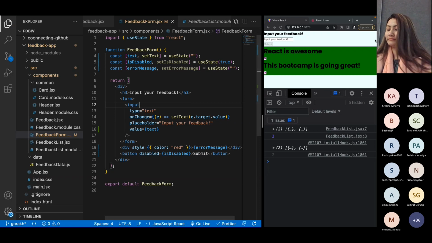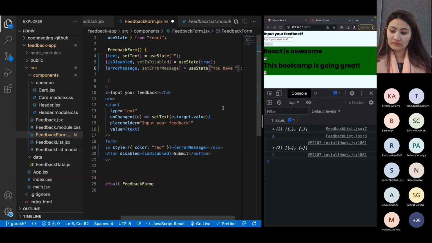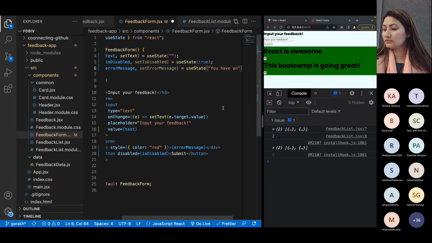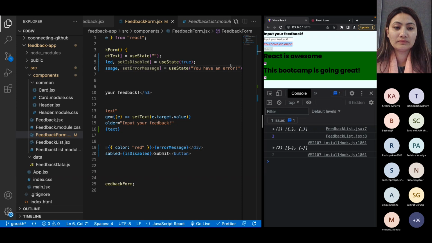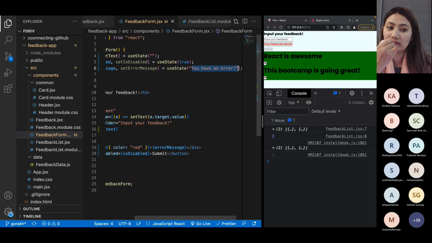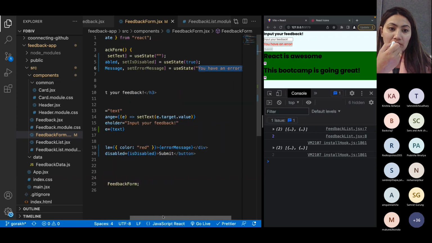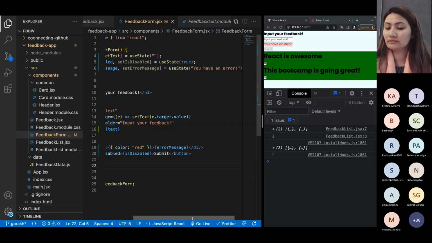So okay, for now we don't have any message. Let me have some message here. You have any error, something like that. Yeah, now it is visible here. We want to show this error to the user. So if that error is there, then we'll show that error. Otherwise, we'll not show that error. So currently it is not there, right? Eventually we'll set that.